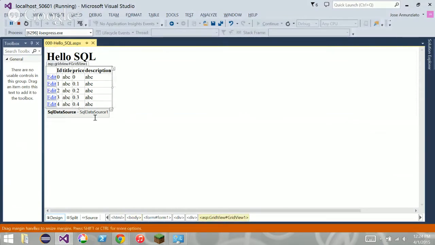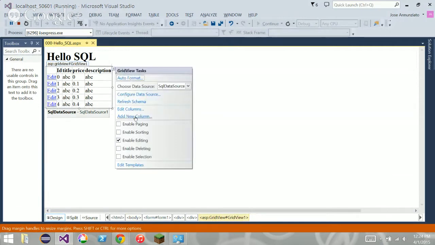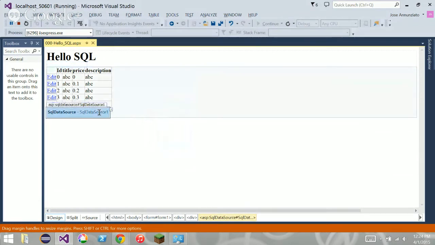Notice that when you highlight, you get this arrow on the right-hand side, this little button that allows you to format and configure your grid view. Notice that below is also the data source. So it adds two components: one is the grid view, and the other one is the data source. The data source is the component that connects to the database and exposes that data source as a variable that can then be connected to the grid view, right?